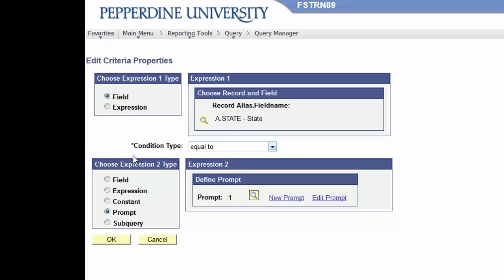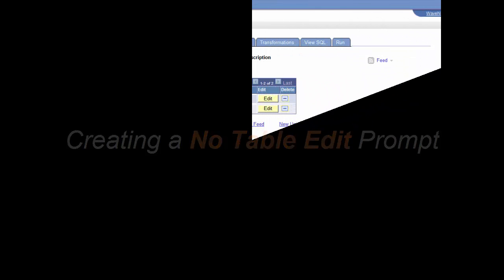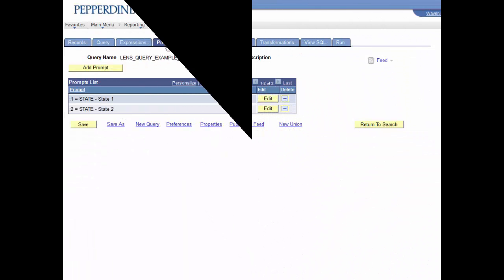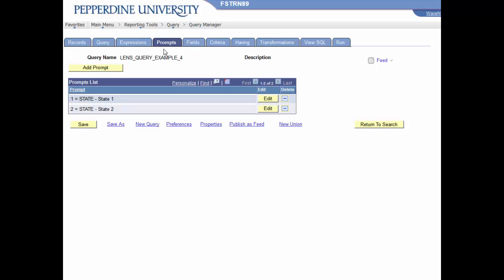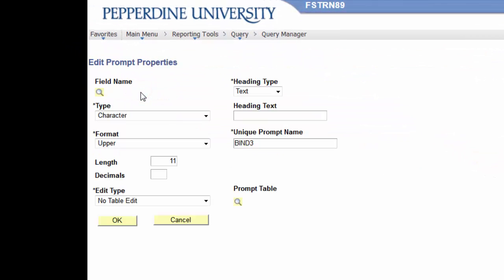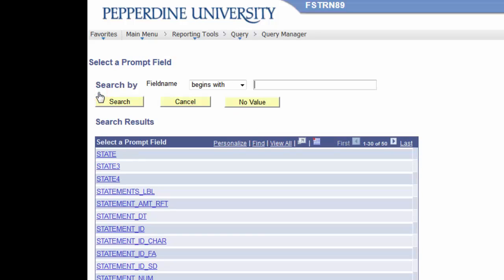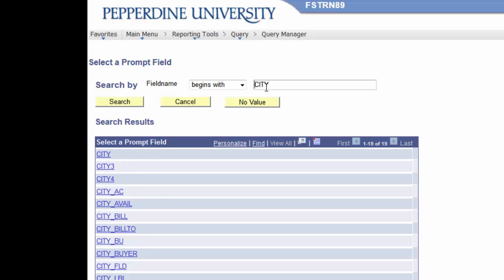Select OK. Now let's make this more interesting and add a prompt for the city field. We'll open the prompts tab and add a prompt for the city. The edit prompt properties will need to be modified according to the required needs for a city prompt. Begin by selecting city for the field name.